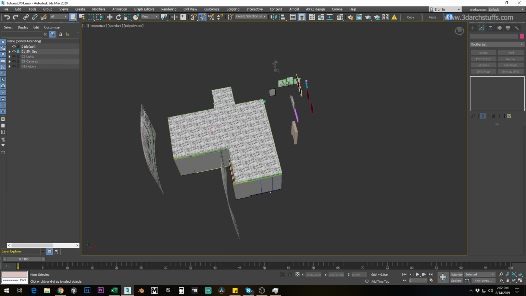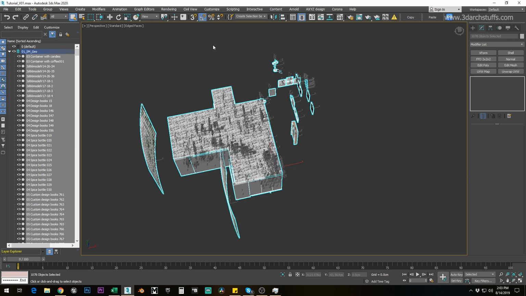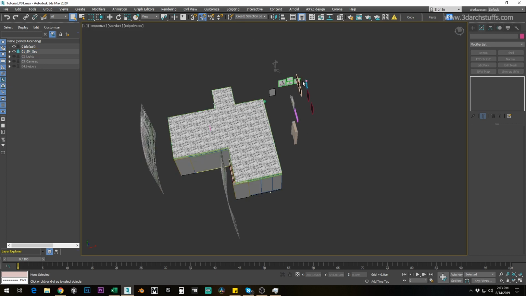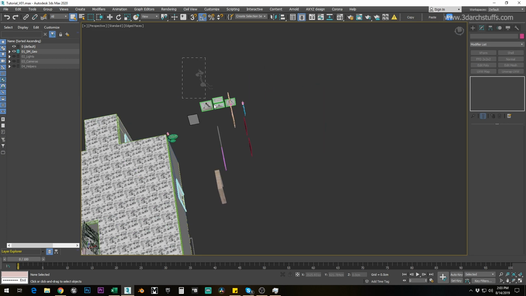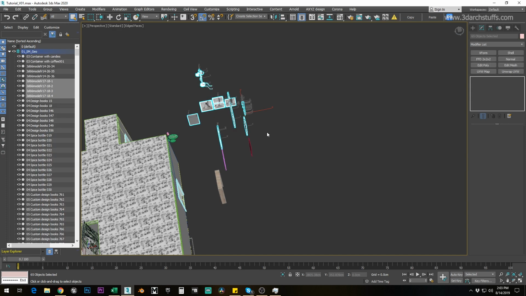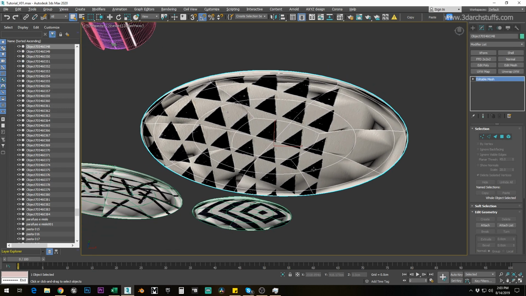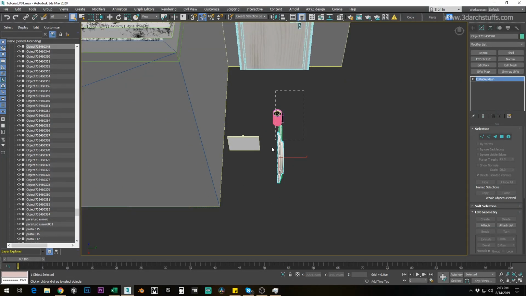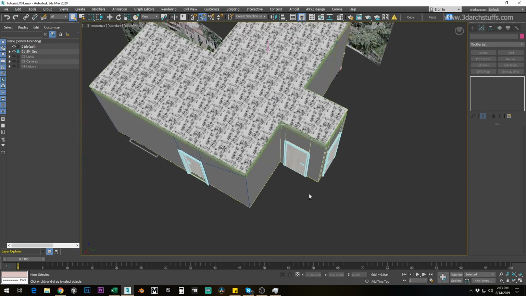And before deleting all these objects, just press Control A, then right click and convert into editable mesh. And once you have converted everything into editable mesh, now I will delete every object that is outside of our project boundary. Just click delete, and maybe we can also delete these objects, because they're outside of our geometry and I think we don't need them.